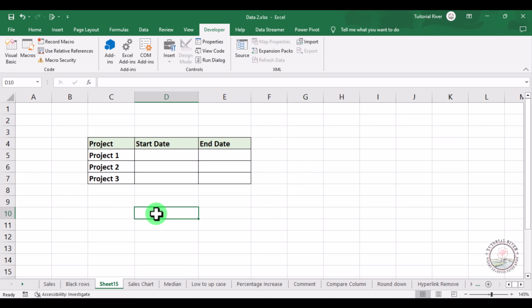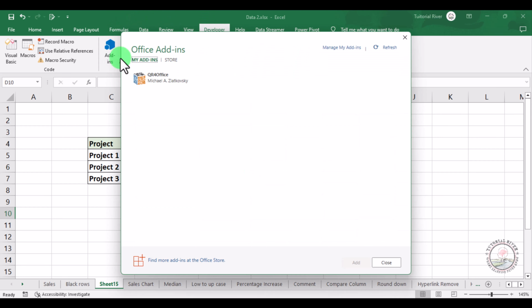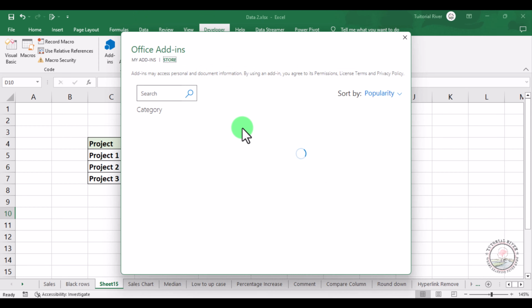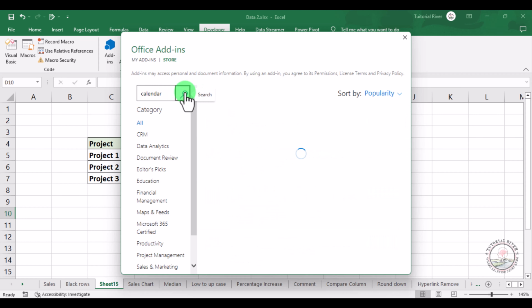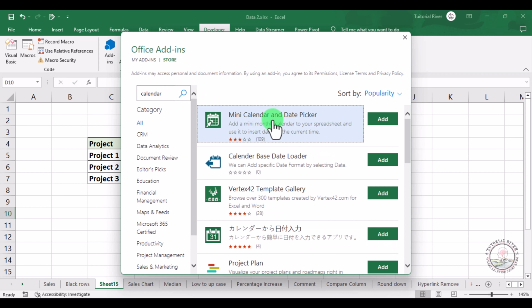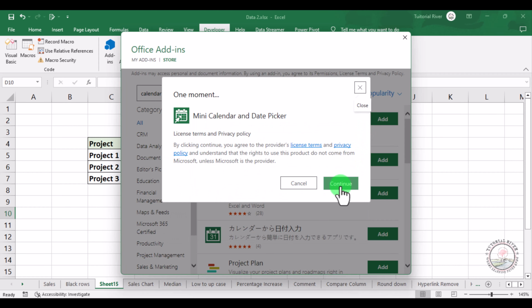Let's move on. For this, you just need to go to the Developer option and go to Add-ins. Here this is Store, and you just need to enter calendar. Then search. You will see an option which is Mini Calendar and Date Picker. Add. Then continue.